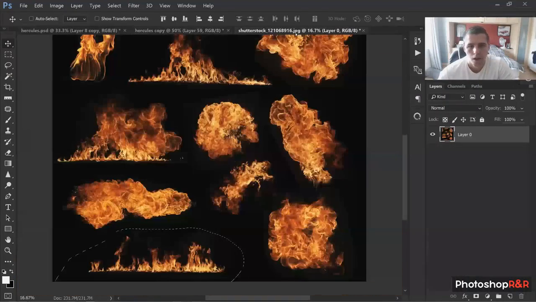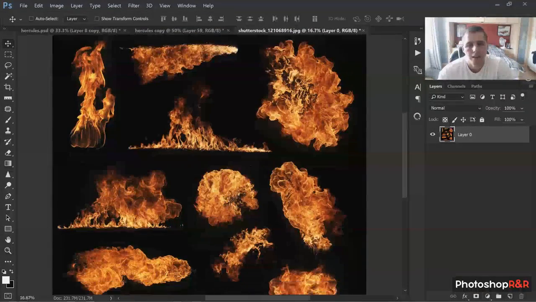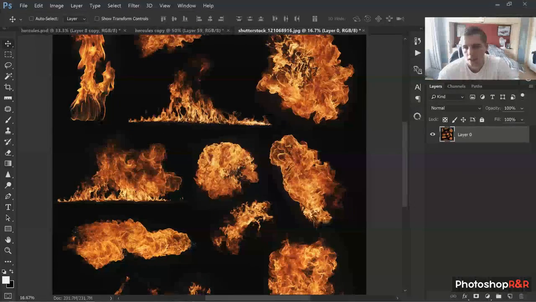Okay, so to start, I got these Shutterstock images here. Now I can't give you these images because they're from Shutterstock, but you can find flames exactly like this on Google or DeviantArt anywhere. They're pretty much exactly like this. I just had this in my file depository. So let's go right into it.